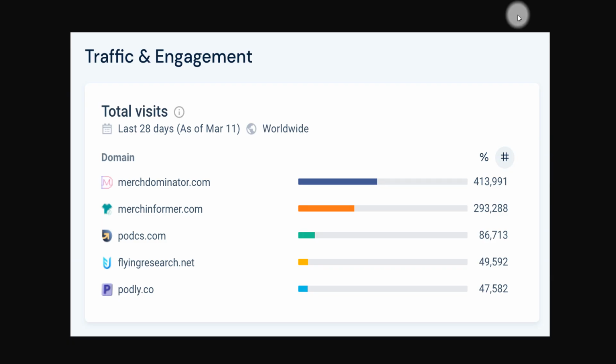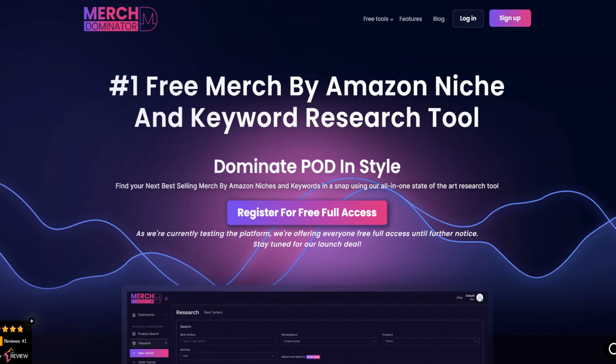This is the screenshot that they sent me. So they basically said traffic and engagement over the last 28 days. This is as of March 11th. Merch Dominator is rocking it, right? It's way ahead of Merch Informer, even Flying Research, and some of these other tools. So right now it seems to be dominating the market when it comes to these tools.